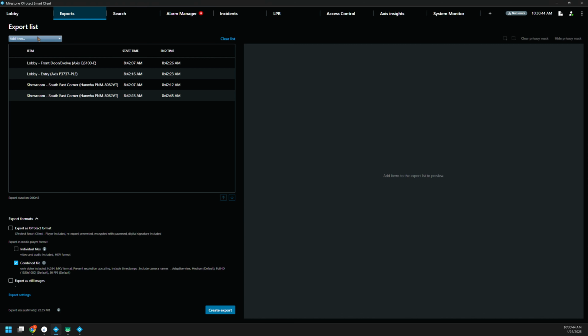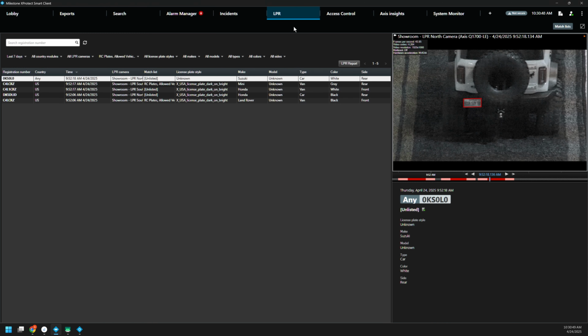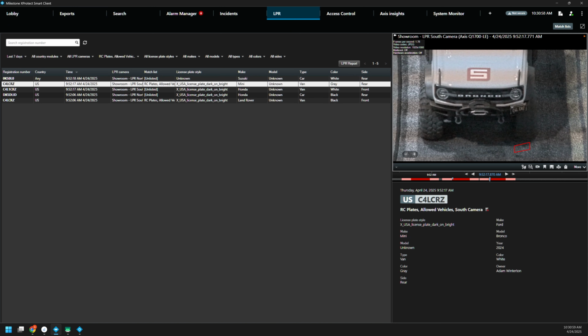Minimize our web page here. We're going to go to LPR. All right, so this camera angle is a little on the tighter end, and so we don't see quite as many camera details, and it's a little on the dark side right now. But you can see what we're adding is some additional information. So ignore for a moment what's down here in the bottom right, and let's look at the columns in our list.